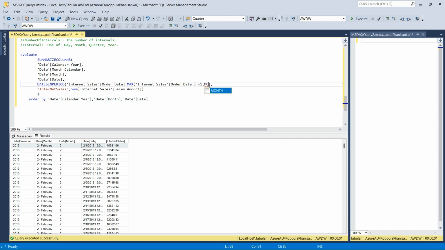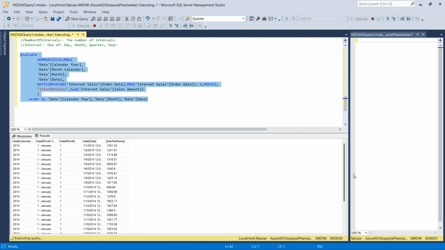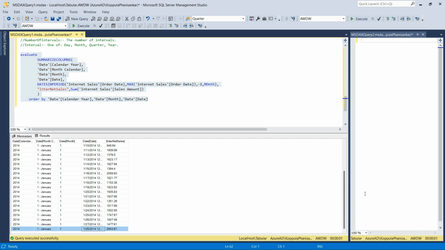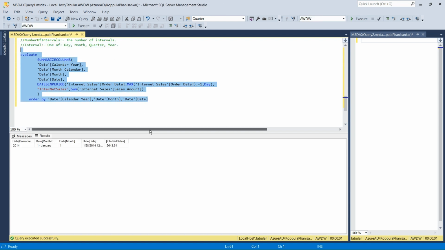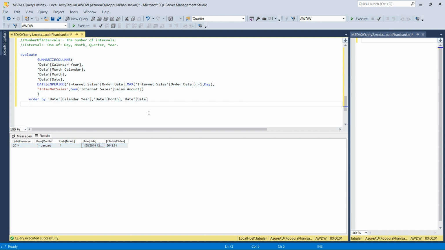And now if I pass a month instead of a year, let's see what will happen. Ideally I'm expecting 28 January 2014 is my max date. So from there, minus 1 month means 1st of January 2014. If I pass a day, it will fetch the records for only 28. That's my max date, right? If I say -2 days, then I'll get the 27th and 28th transactions. So that's how it will work, right?